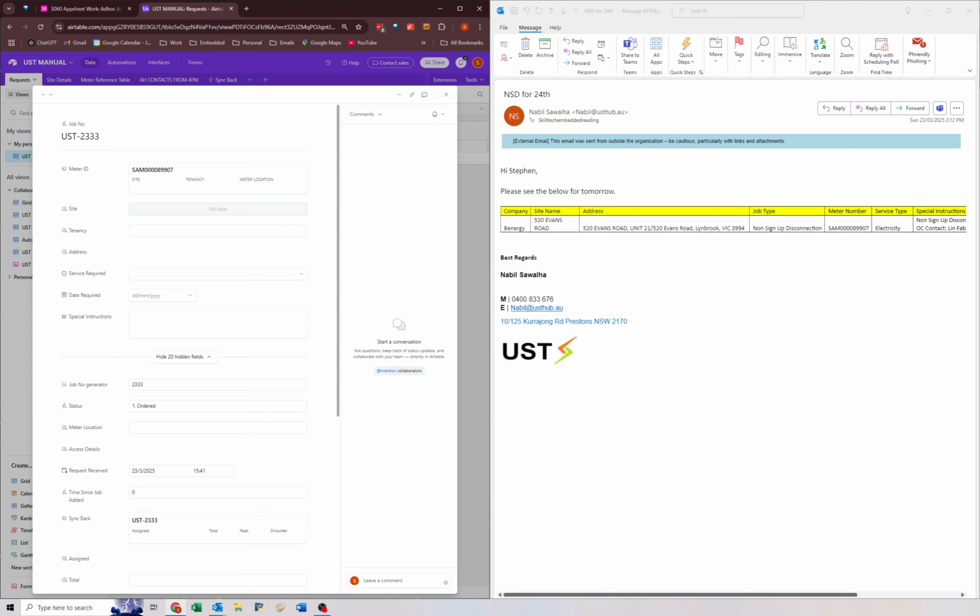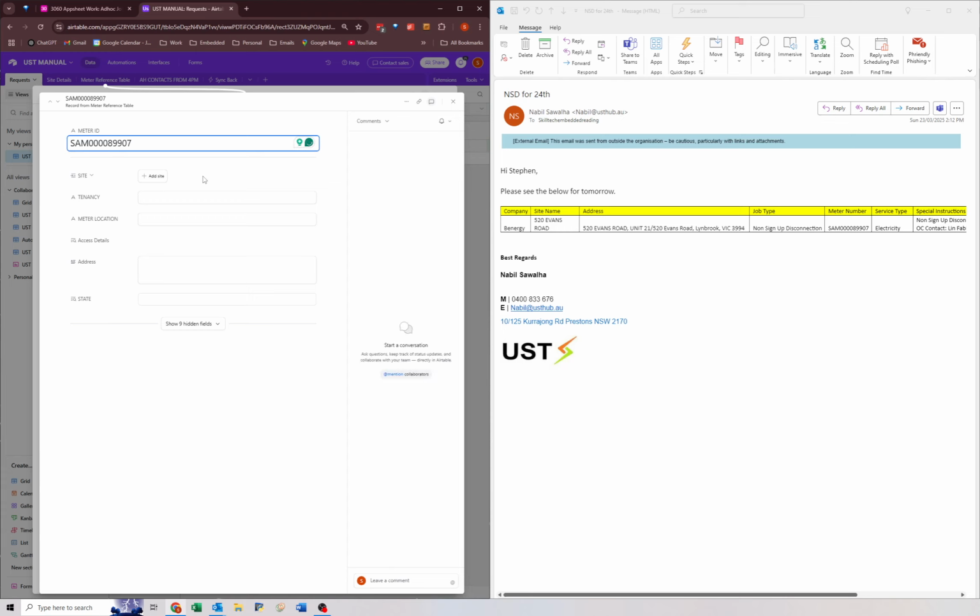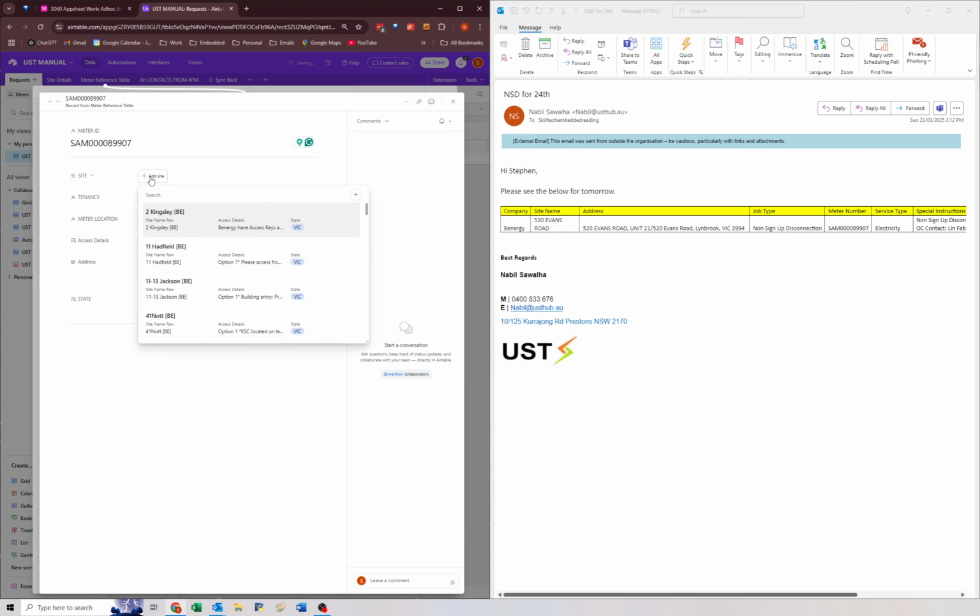After that, we need to fill in some details for this meter ID before we go any further. So once you've added a new entry for the meter, you click on the little box, and it will ask you to add the site. So the site we need is 520 Evans. And as you can see, we've already got an entry for that. So what we would do is just click that.